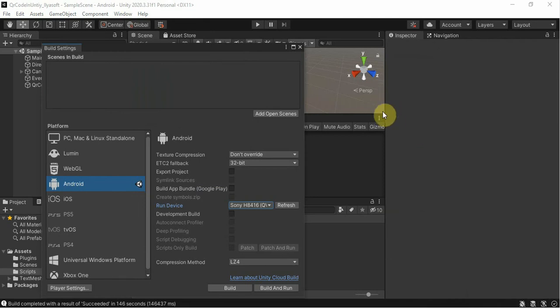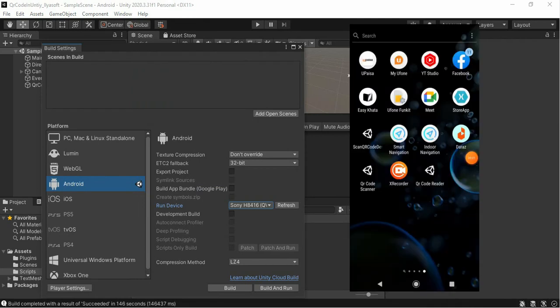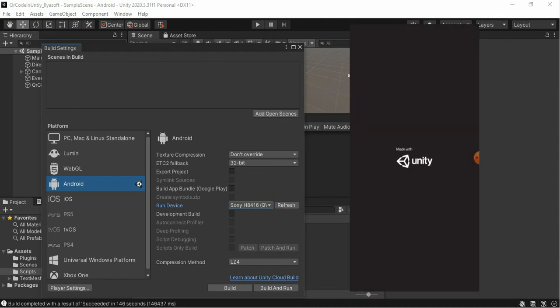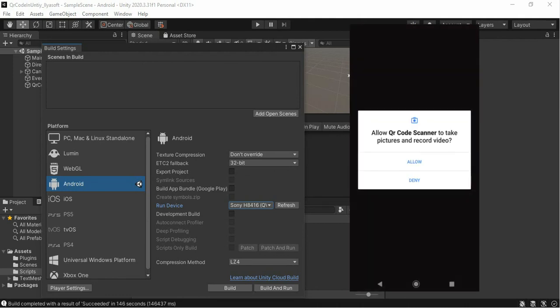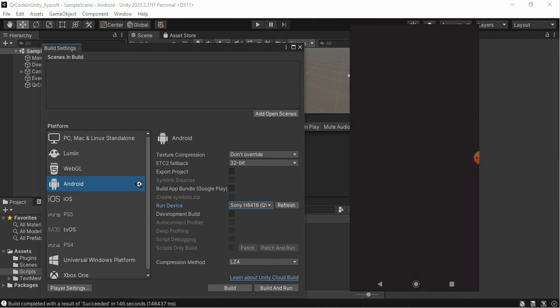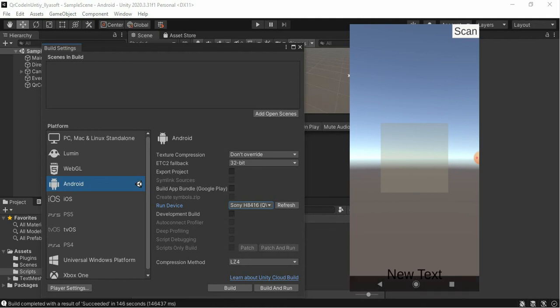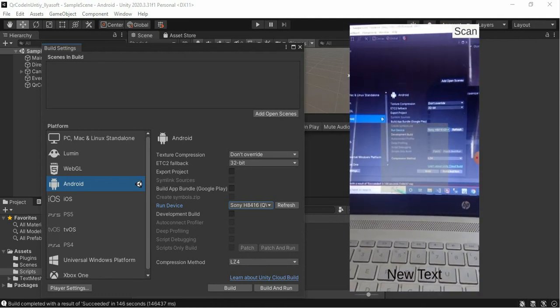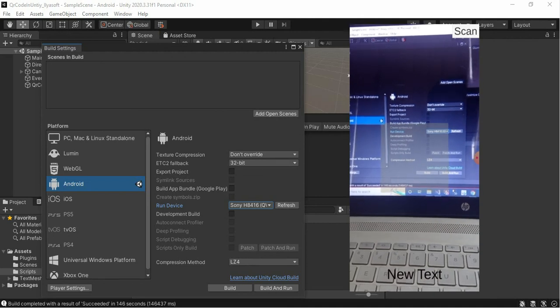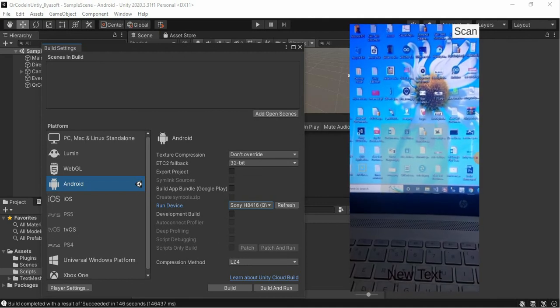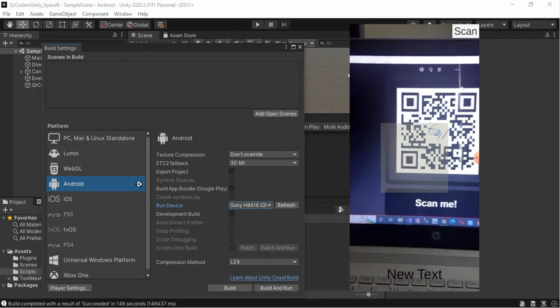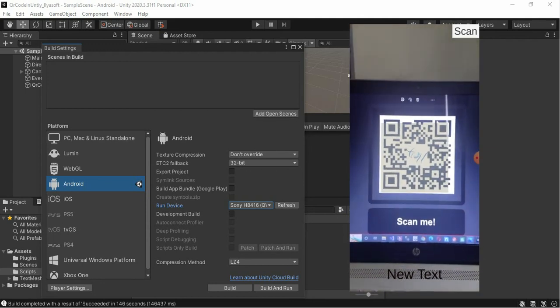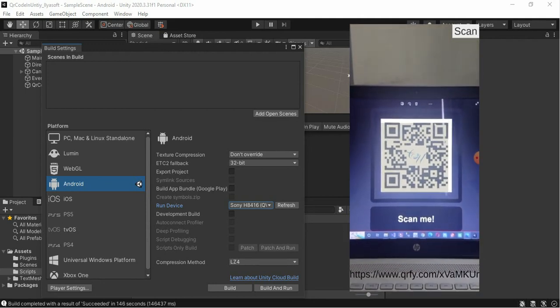The application ran successfully. So see here, the application is opening. Now click on allow to give the permission for the video camera, and then fit the QR code on the scan zone, and now click the scan button. So in the bottom you will see the result of the QR code.